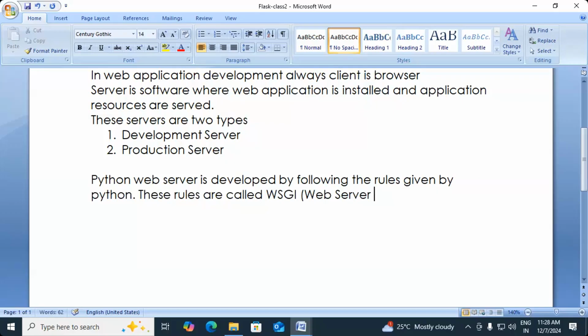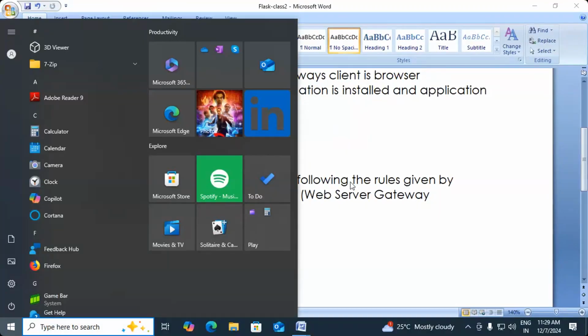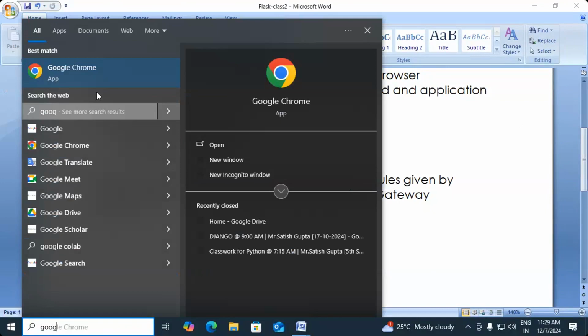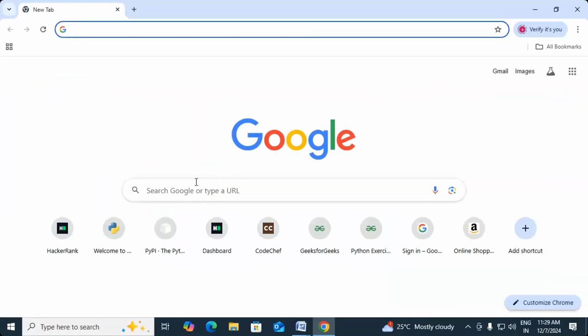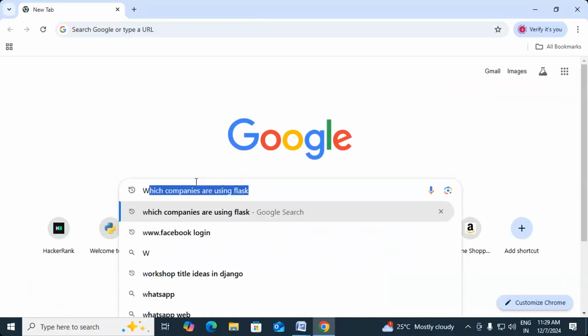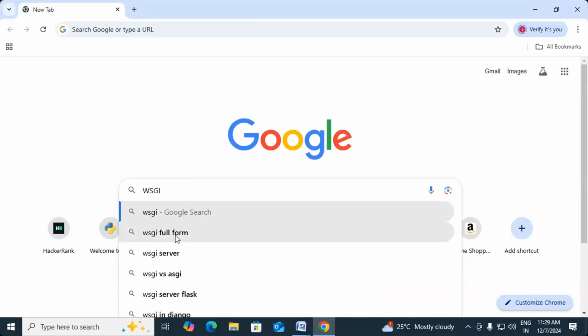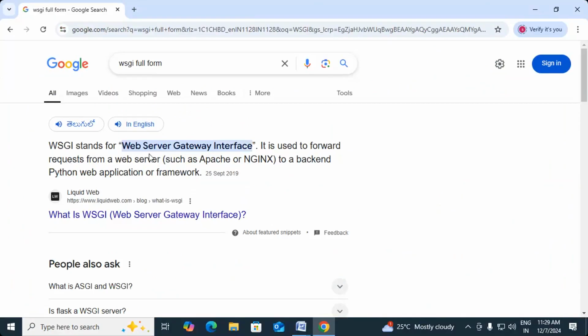WSGI stands for Web Server Gateway Interface. It is abstracts, or rules, given by Python for developing Python web servers. It is used to forward requests from the web server to the backend Python web application or framework.